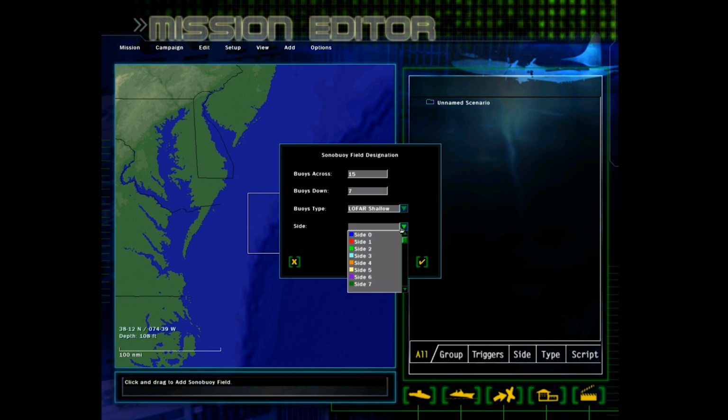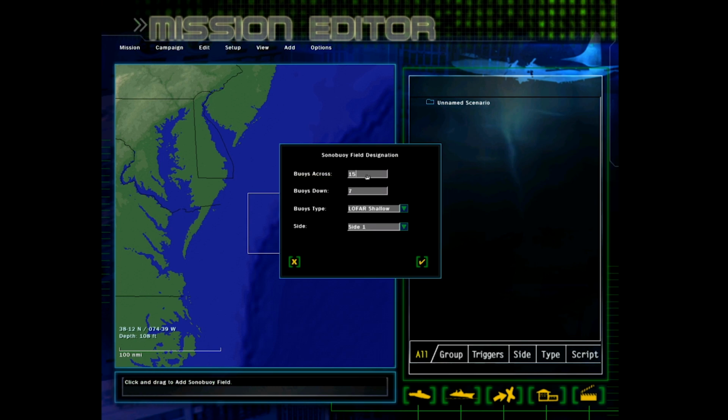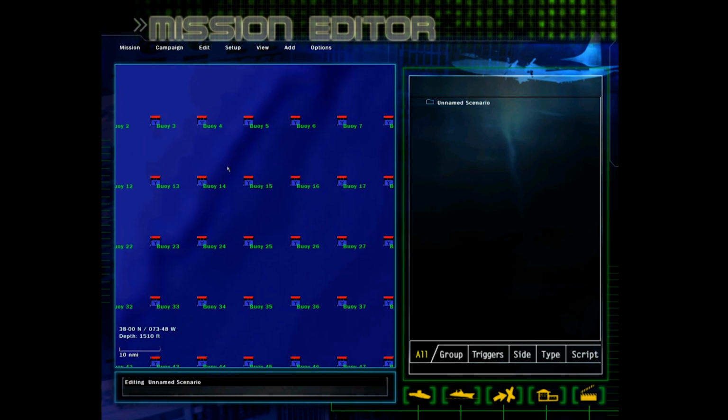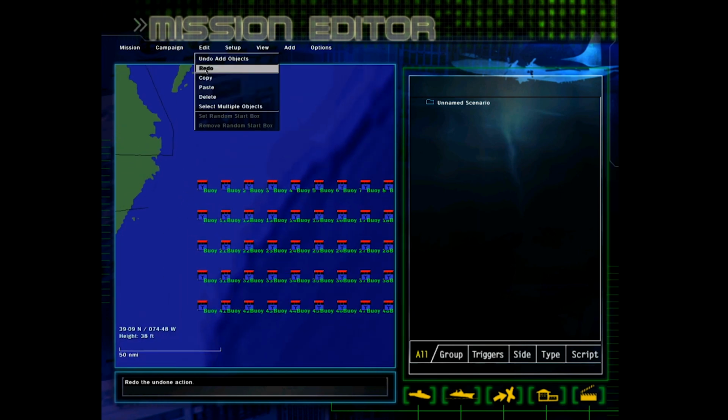Dive far, shallow. Low far, shallow. Side 1. I've entered too many sonobuoys. 100 can be entered. Okay. We'll do 10 by 5. And then boom, there you go. All these sonobuoys just added in. So that's fun. We'll undo that.